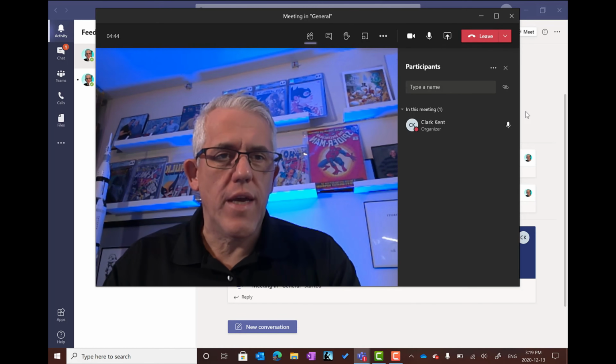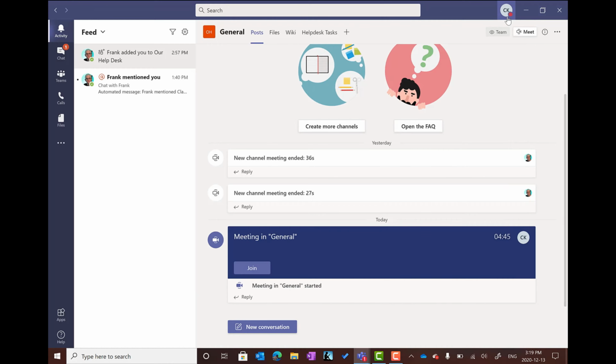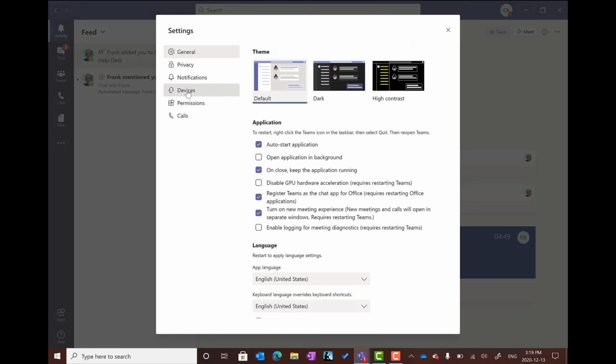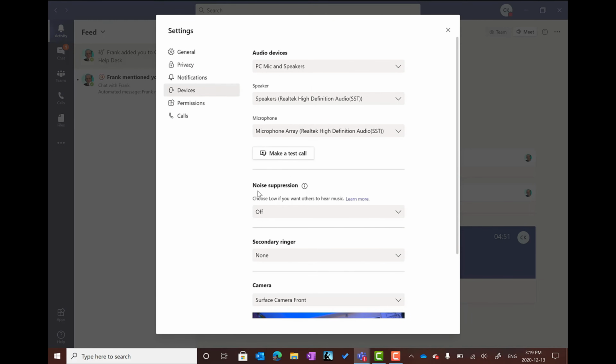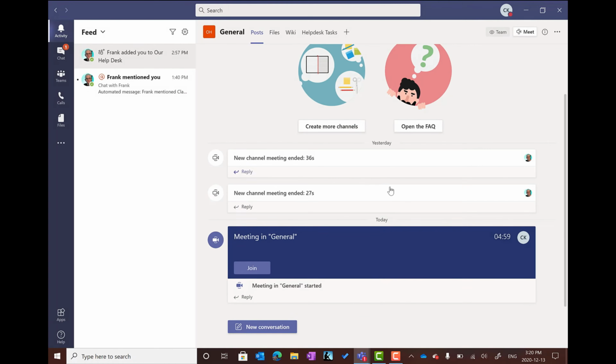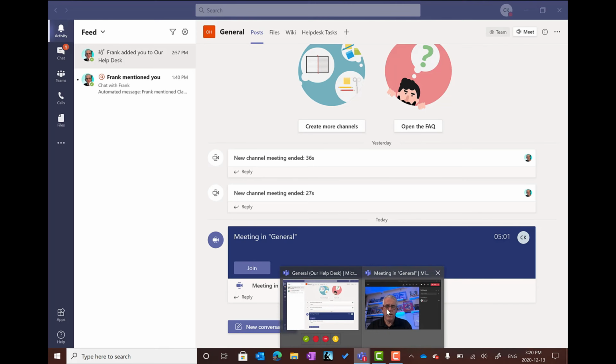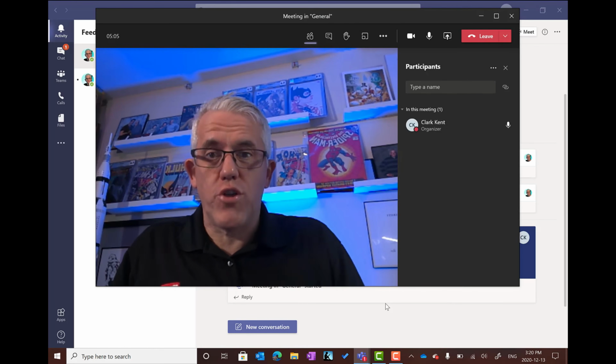So what I can do is I actually went into my system underneath my username here, and underneath settings, if I go to devices, I actually have my noise suppression turned off. That was just for the purposes of this demo. I'm now going to go in and I'm going to put noise suppression on high. And if I go back into my meeting here, so now I've got noise suppression on high.